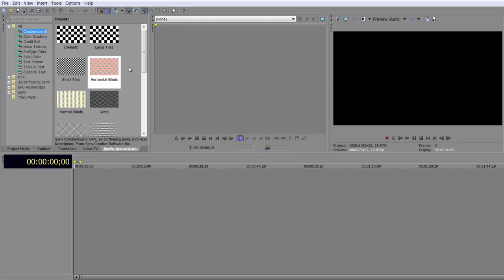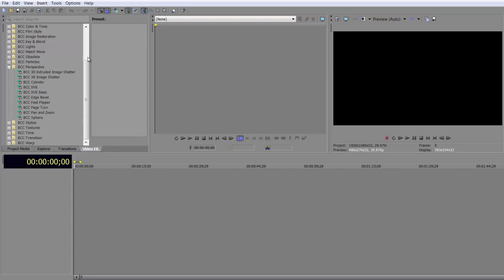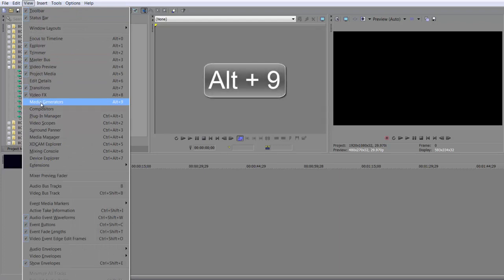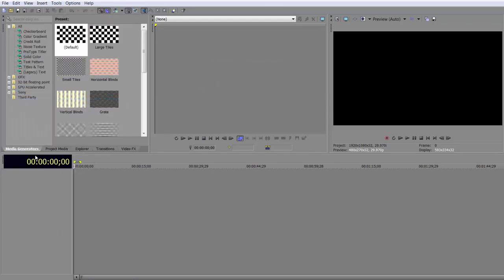If you can't find it for some reason, perhaps it's shut down accidentally, remember that you can always get to your panels through the View menu, and then you're looking for the one that says media generators. Alt+9 will actually get it for you. So there's the media generators, and you can always readjust where they are by just dragging them around. I want them at the end, which is pretty much the default layout.